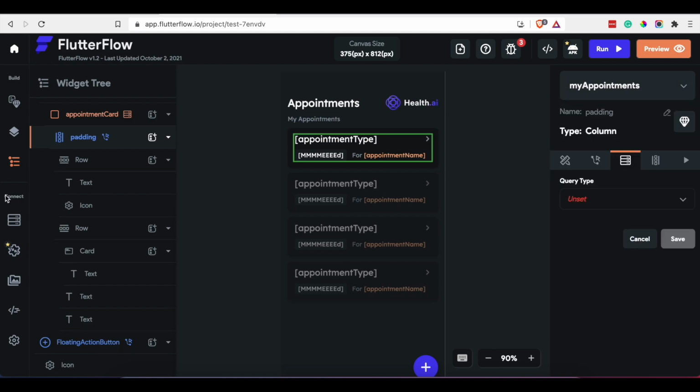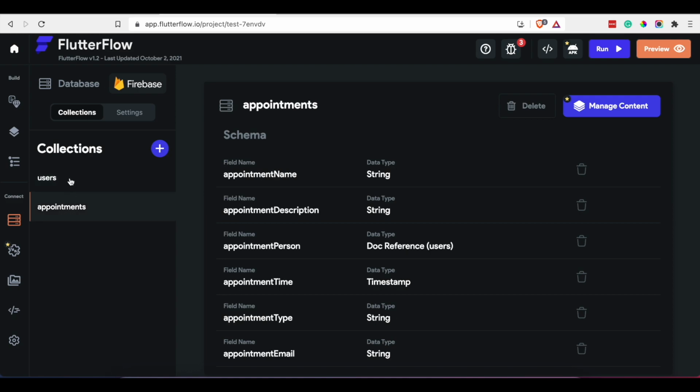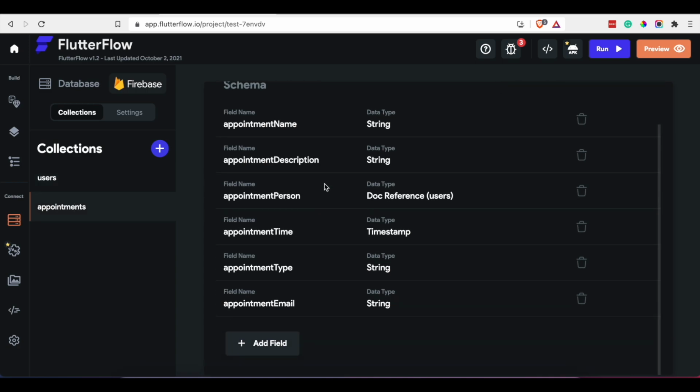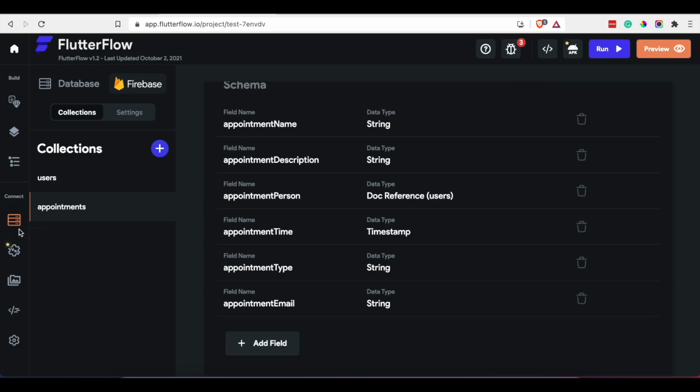Then if you go back here, we have the connection part. Now, this is all about the database and the APIs and the custom functions. So first of all, we have Firestore, which is the Firebase database. And what is very neat here is that you don't have to go to Firebase after you have done the integration to see what the schema or the database structures are. You can see it directly inside of FlutterFlow. So this is very nice. It allows you to see all the different details as well. What is the setup, manage the content.